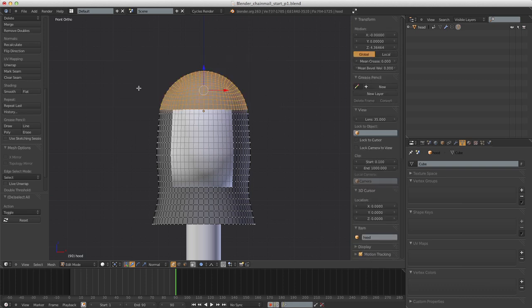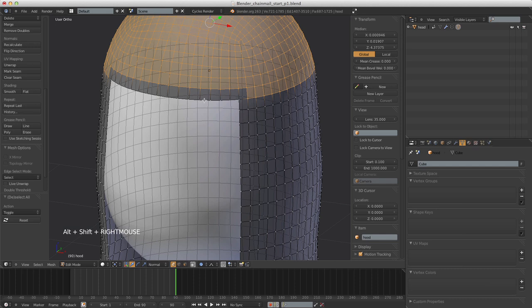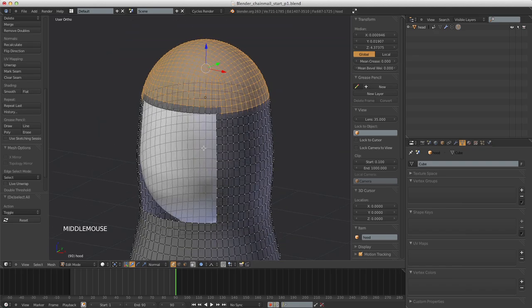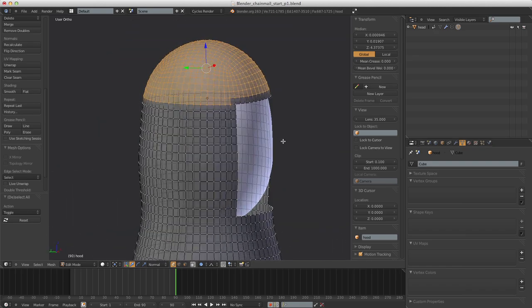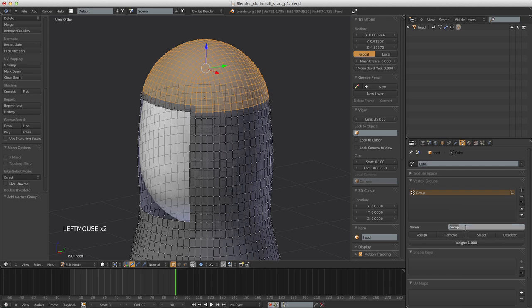So I'm gonna select all those vertices, and I'm gonna select this top part. So just Alt right click to unselect the vertices that create the hole. So just select those vertices as you can see on the screen. And here on the vertex group panel, I'm going to hit the little plus to add a vertex group, and I'm going to name it pinning, and I'm going to hit assign to assign all those vertices.